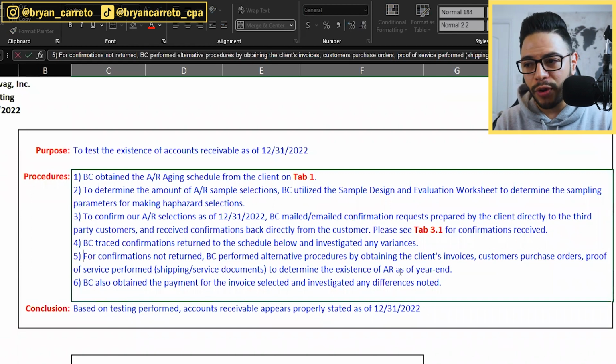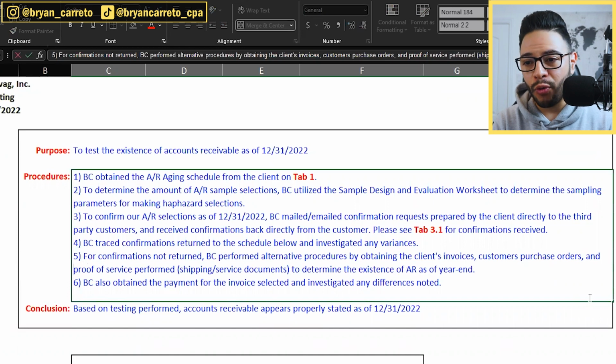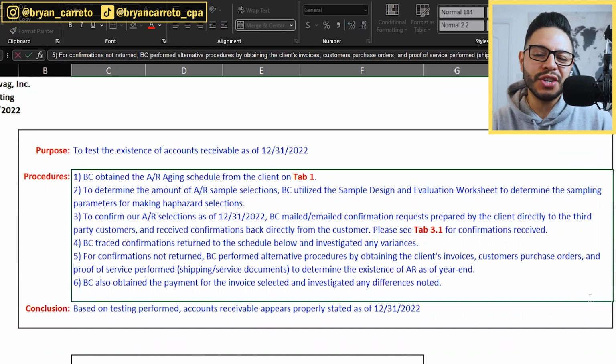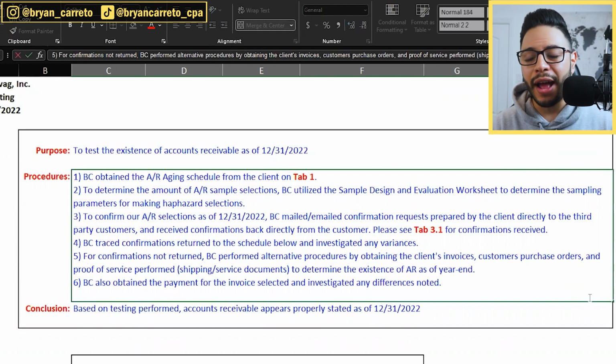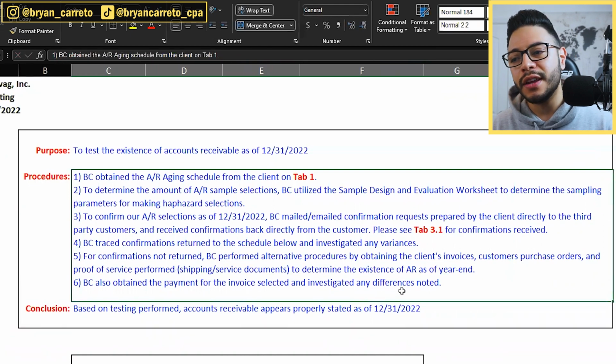So now we have step 5: for confirmations not returned, BC performed alternative procedures by obtaining the client's invoices, customers' purchase orders, and proof of service performed. Let's see here. We can always make sure the documentation and our grammar is correct. And proof of service performed, shipping/service documents, such as shipping documents, BOLs, to determine the existence of AR as of year end. Last step, BC also obtained the payment for the invoice selected and investigated any differences noted.